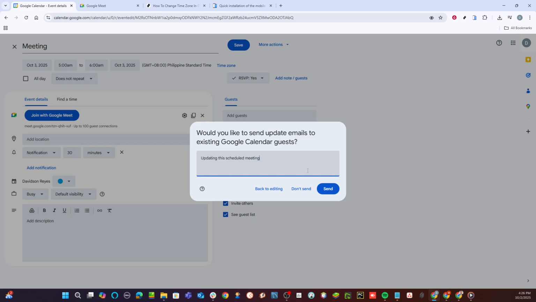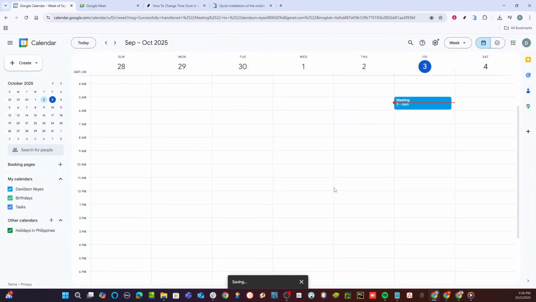And there you have it. You've now successfully changed the time zone for your Google Meet event. This small adjustment can make a big difference in maintaining punctuality and ensuring seamless communication across different regions. Thank you for watching, and I hope this guide has been helpful for you.